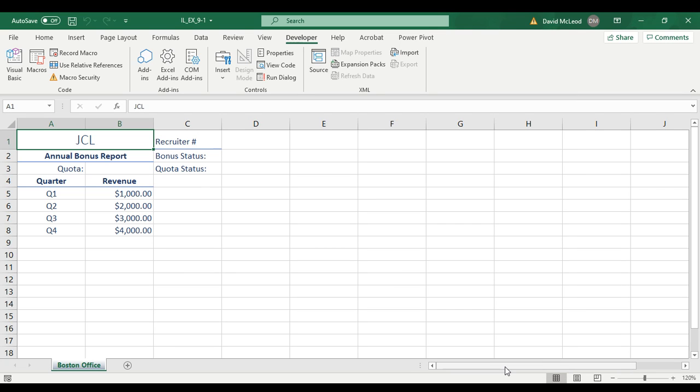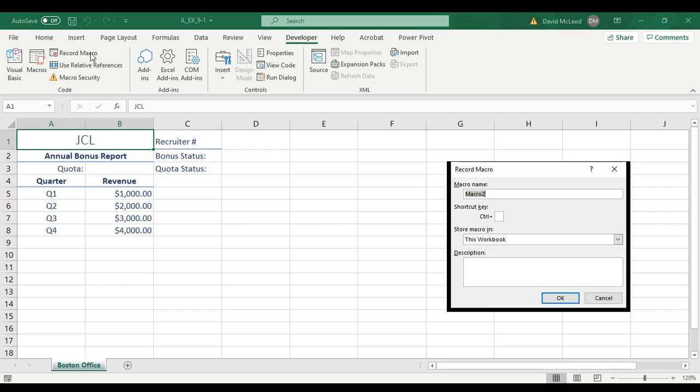Now, to talk about the macro, like I said, we are going to record it. I'm going to put the word total, and then I'm going to do a sum right there. So I'm going to hit the Record Macro button. It wants me to give it a name. You cannot have any spaces. It's all got to be run together. I'm just going to call it add total. You can give it shortcut keys if you want to, but I'm not worried about that. This workbook, and description, adding total by Dave.